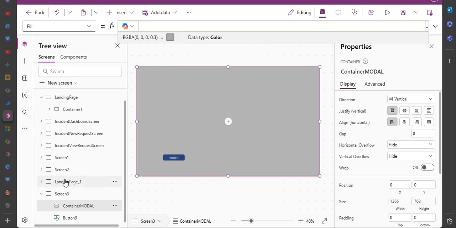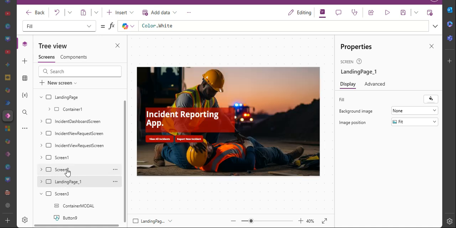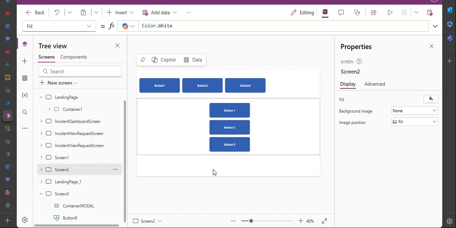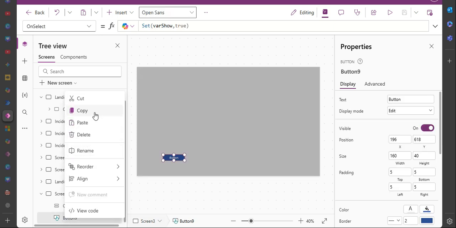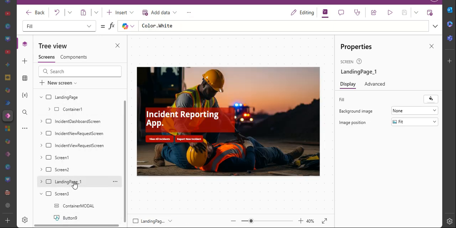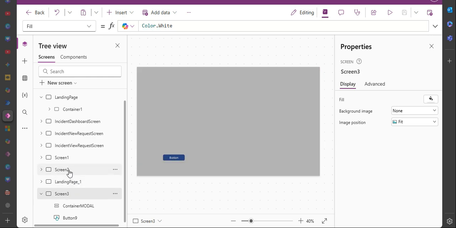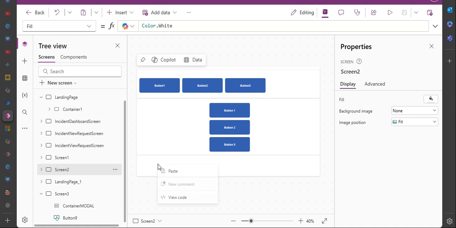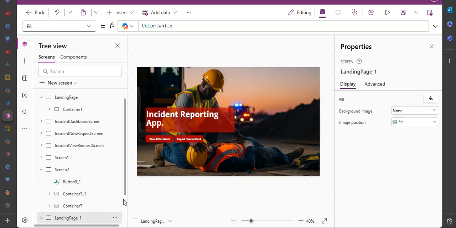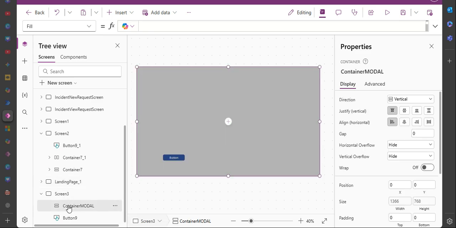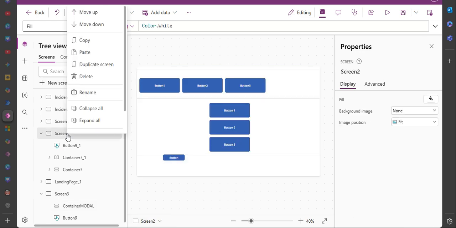Or let me make use of this landing screen, this one here. So I'll be adding a button. I'll just come here and copy that button, then come to this screen 2. We'll be working with screen 2. I'll paste that button here. So this is the button. Then I'll come here also, that container modal, I'll also copy it, come to screen 2 and paste it.